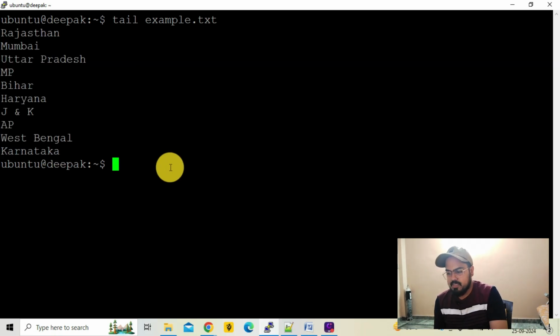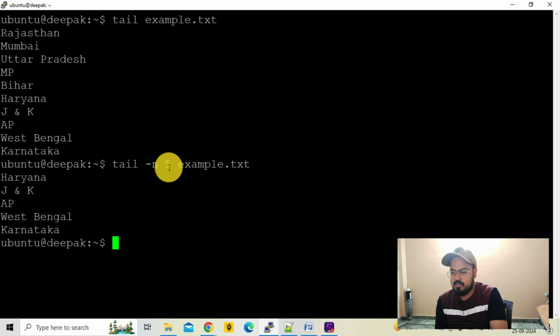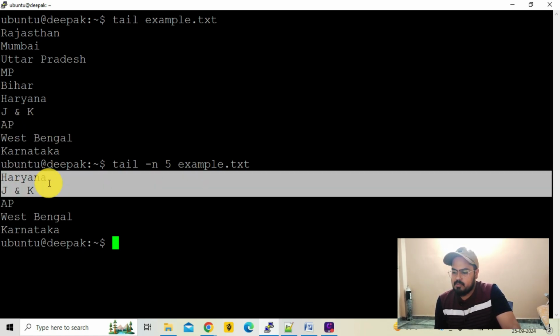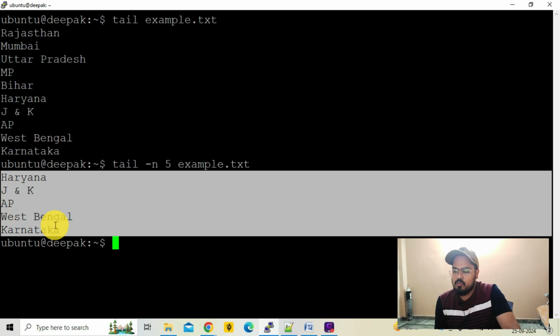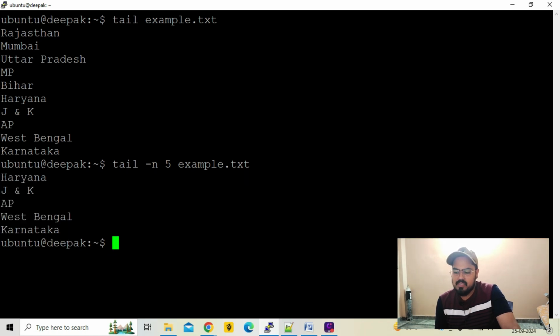Similarly, if we want to display only 5 lines from the bottom, because we are using tail here, it will take the output from the bottom and display it on the terminal. See, only 5 lines as output on the terminal from the bottom. Hope this is clear to you, right?